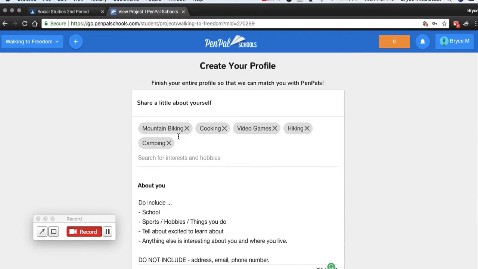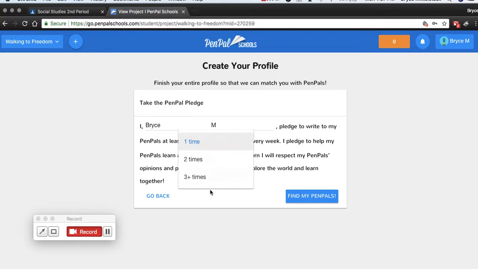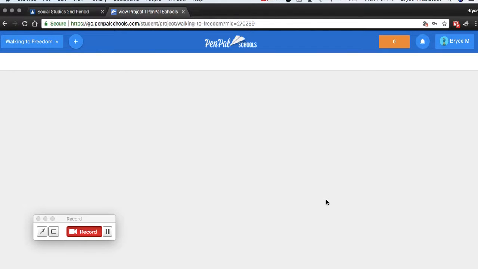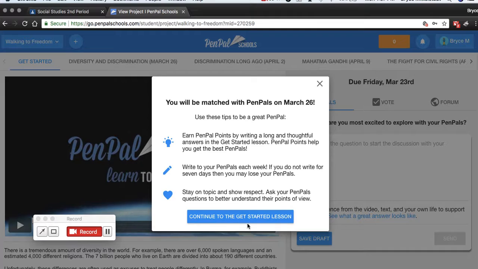Here's the next and the last part. You are going to include your first name and last initial, and you're going to post at least one time a week. You are not doing any more than one time a week. If you do the other two or three times, your partners are expecting you to reply two to three times a week, and we are not. We're going to do it once a week. When you hit Find My Pen Pals, it will very beautifully get you started.